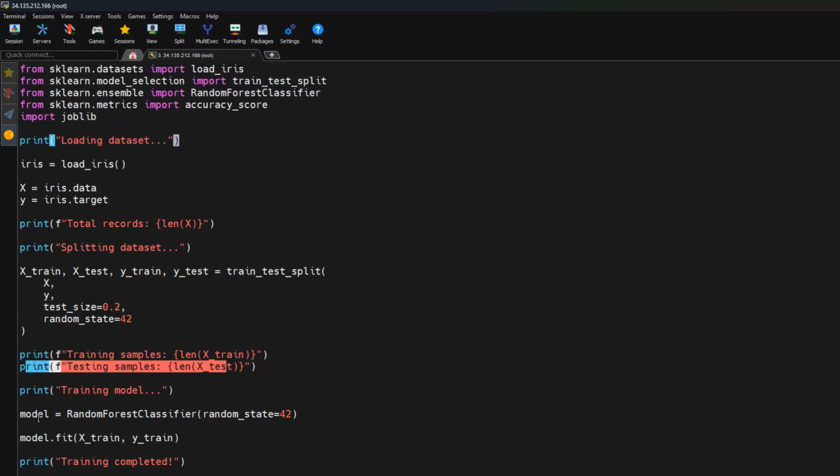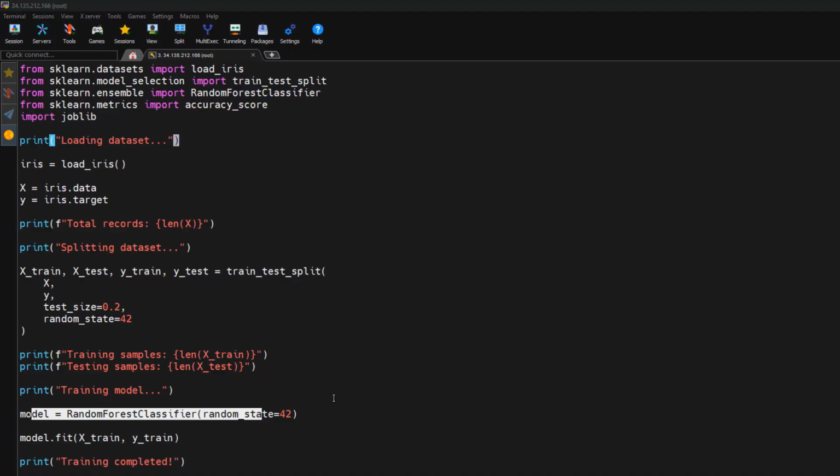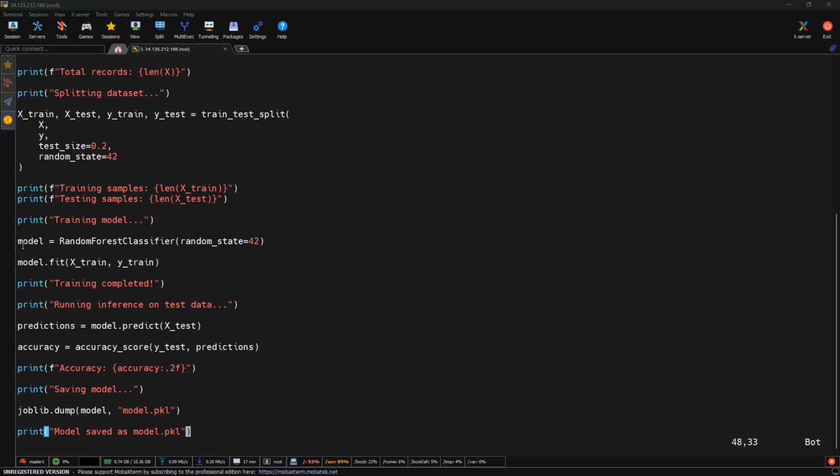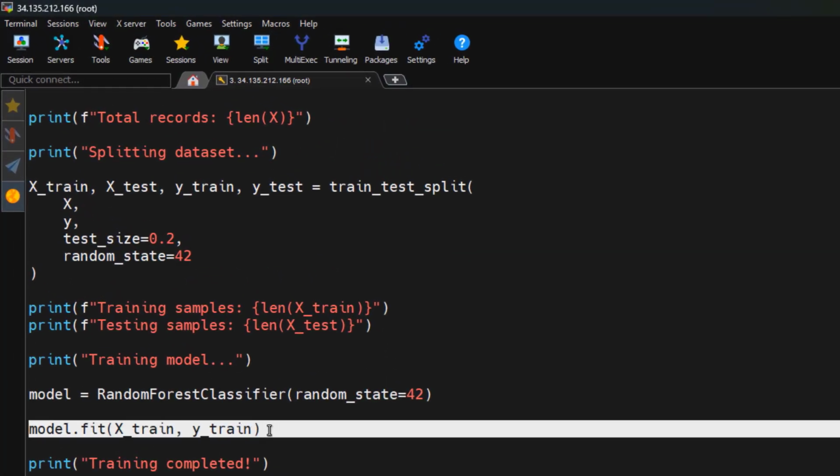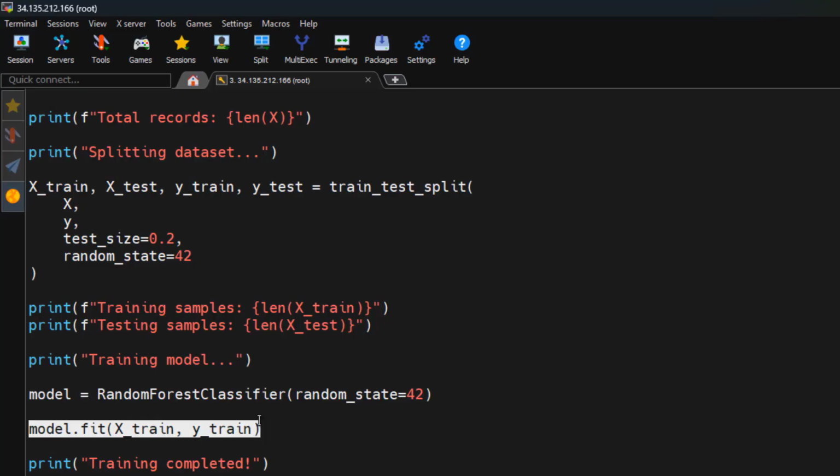Next, we are creating the machine learning algorithm itself. Here we are using the RandomForestClassifier. A classifier predicts categories instead of continuous values. For example, spam versus not spam, fraud versus not fraud, or in our case, predicting the species of a flower. Next we train our model, and this is one of the most important lines in the entire training workflow. When we call fit, the model starts learning from the historical examples. It looks at the feature values, compares them with the correct labels, and gradually learns the patterns that connect the input with the outputs. If you remember our earlier video on training versus inference, this line represents the entire training phase.